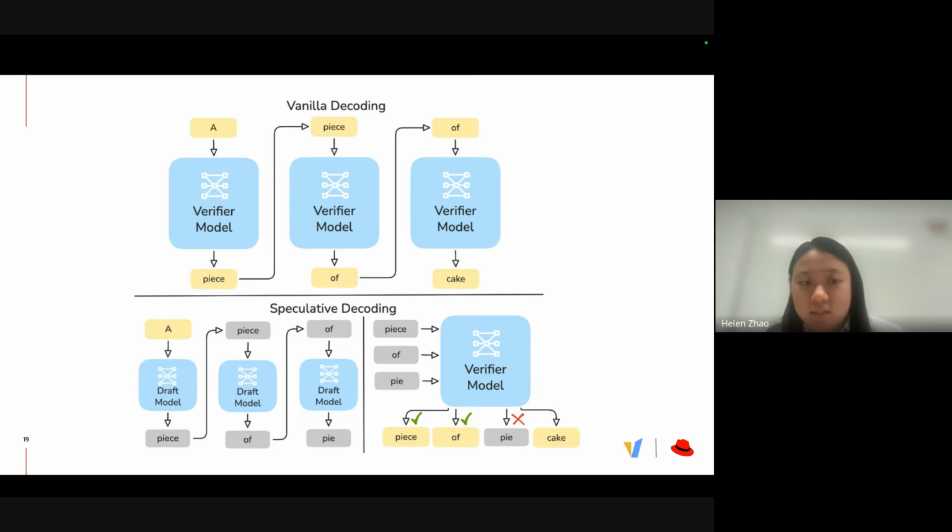The idea is very simple. You can see here in vanilla decoding, the whole process is very autoregressive. Every time we generate a token, we pass it back to the model, run a very expensive forward pass if your model is really big, and then generate the next one, and so on. So with 3 tokens, we're running 3 forward passes. But in the bottom, for speculative decoding, we train a much smaller model that drafts several tokens in advance, in this case 3 tokens, and the verifier only has to run 1 forward pass to verify all of them.